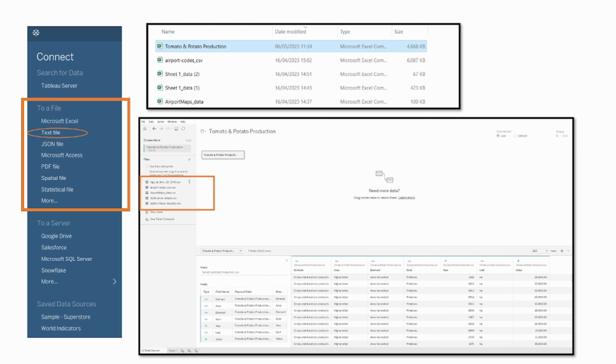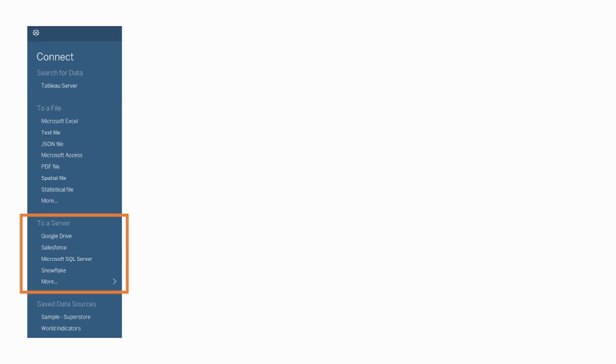So again, the Excel is looking at the different tabs within the same Excel file, whereas the text file is looking at all the different CSVs in that specific folder you have selected. So, it shows all the CSV files in the same location as the ones you have opened. So I hope that makes a bit more sense. Now, let's move on to server.